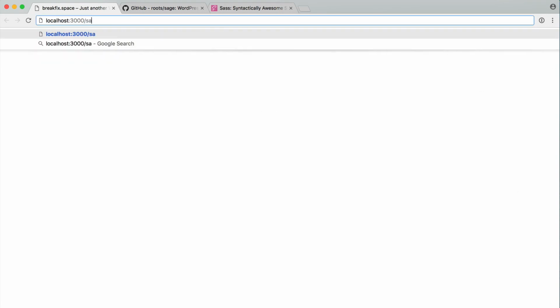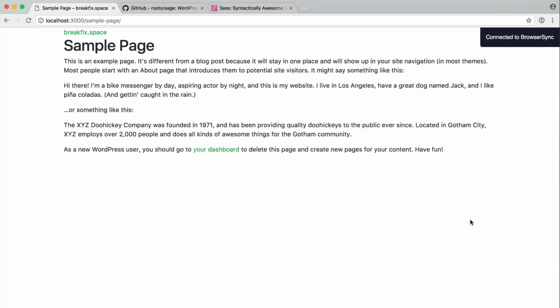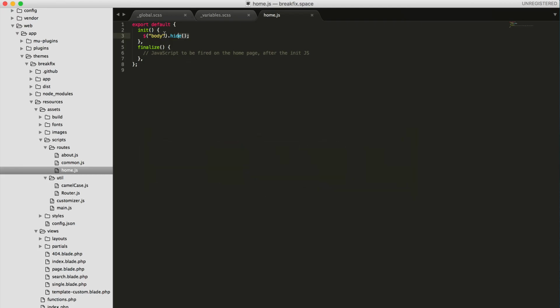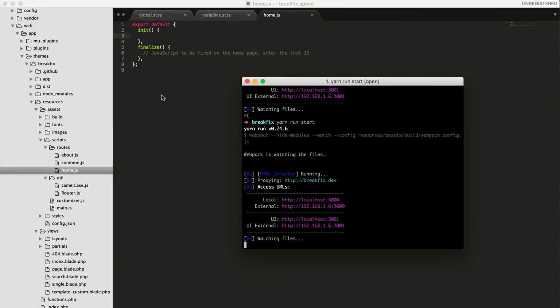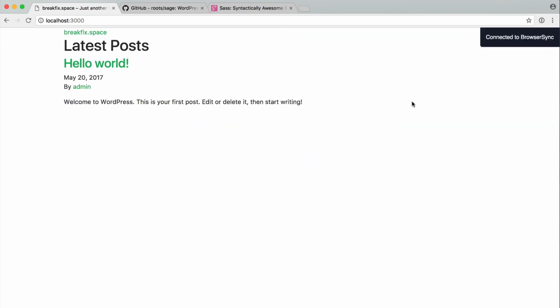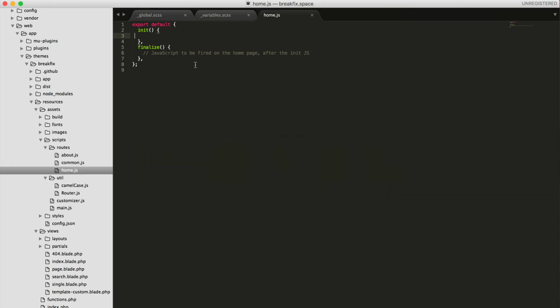So for instance, if I went to my sample page, you can see all of my text is being shown so that it knows specifically to not do that because it's only on the home page file because of this routing mechanism. So let's go ahead and save that. We'll jump back to our home page here. There we go. We have our text back.